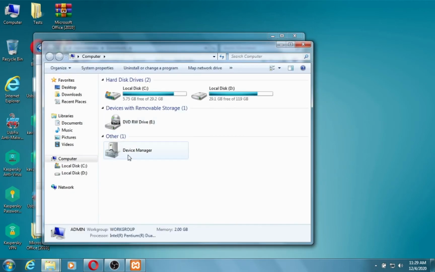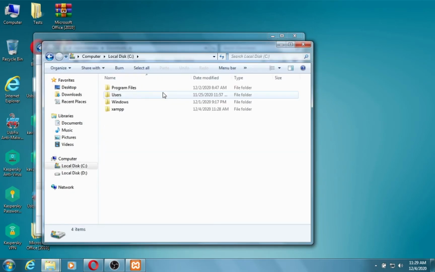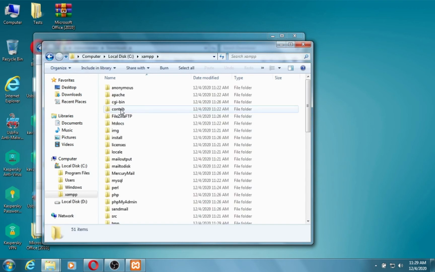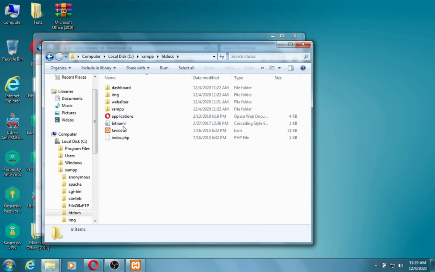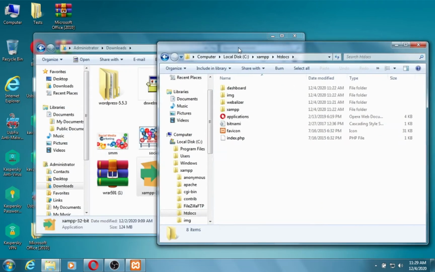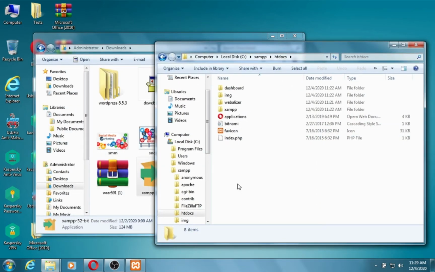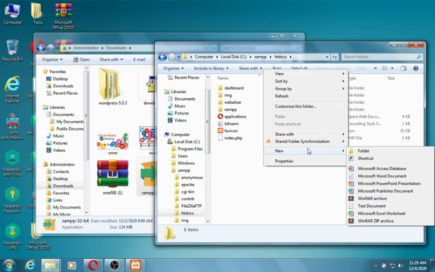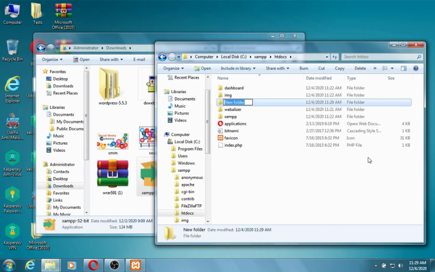So from there, I'll go to local disk C and look out for the installation. There we shall see a XAMPP folder. We open it and then go straight to the htdocs folder. We open that as well. In the htdocs folder, this is where we are going to put all our websites. We create a folder for the website and we put files there, and that will be the website.